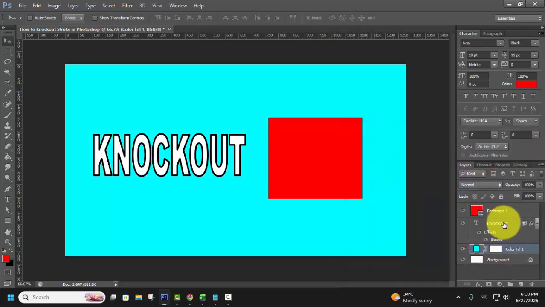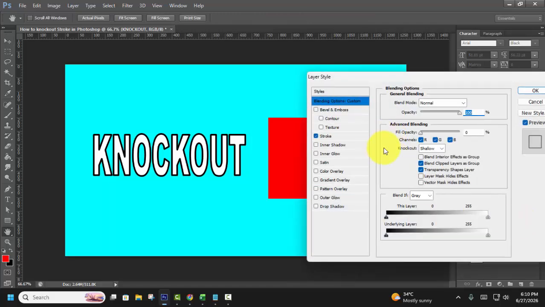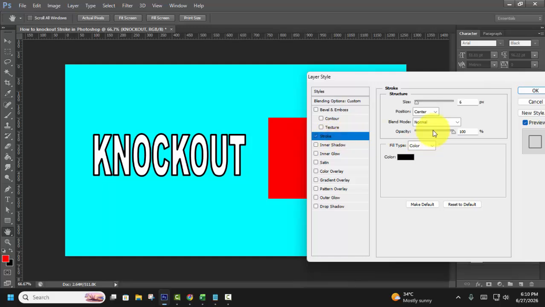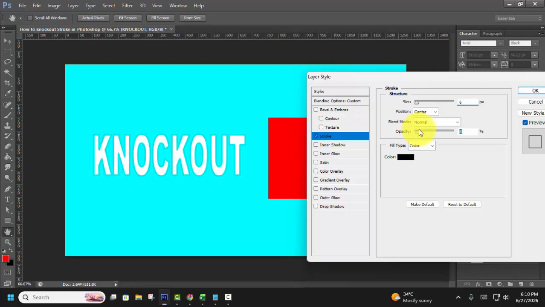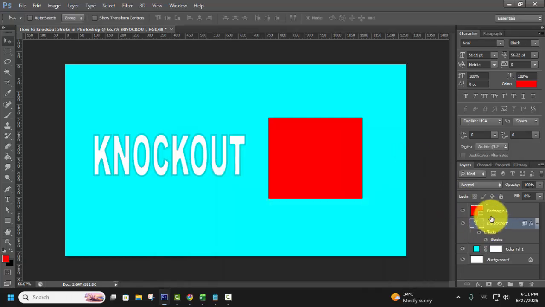Okay, then again double click stroke, and now see this stroke opacity, blend mode overlay, use normal. Okay, apply the same process for shape.